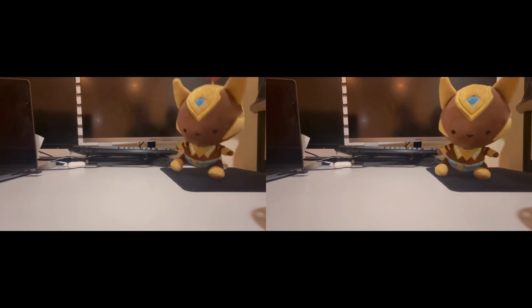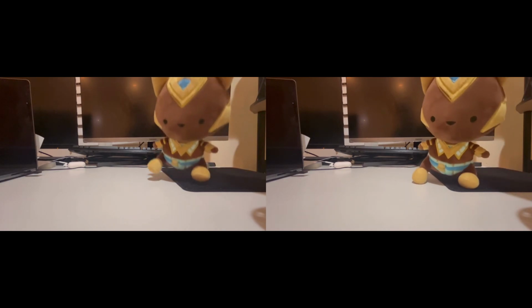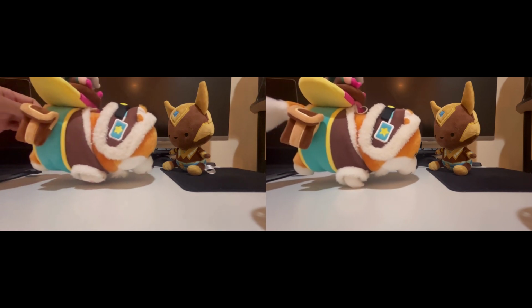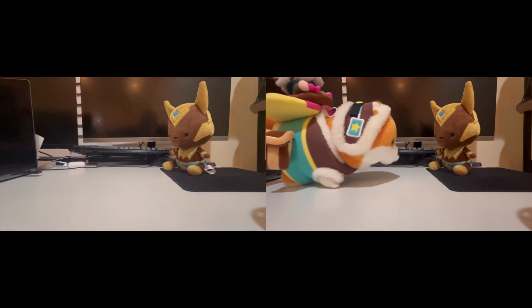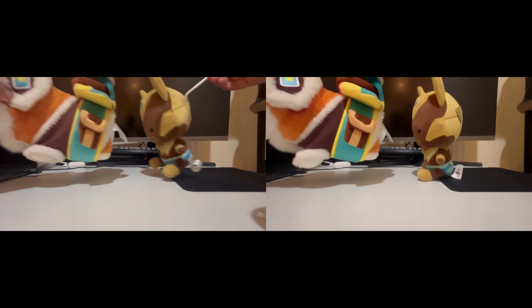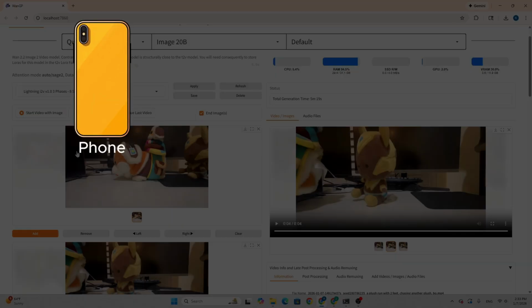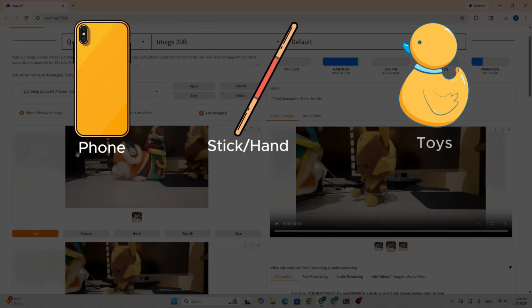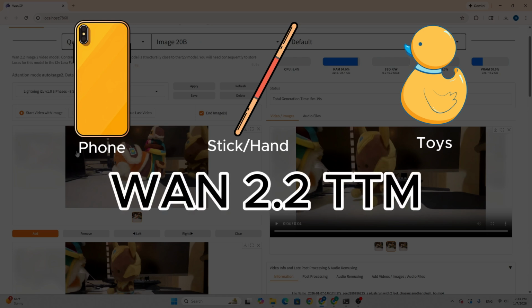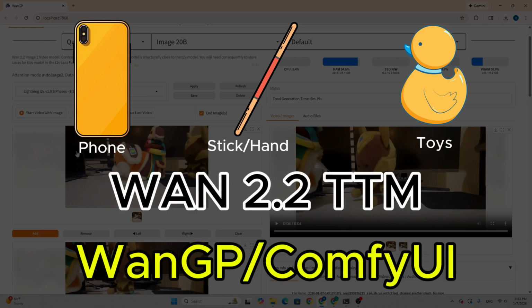Look at this. On the left, me awkwardly holding a doll. On the right, a clean, professional animation where the doll runs by itself. No green screens, no wires. Just the new Wan 2.2 AI workflow. I'm going to show you exactly how to turn your manual movements into independent character animation in 3 simple steps.